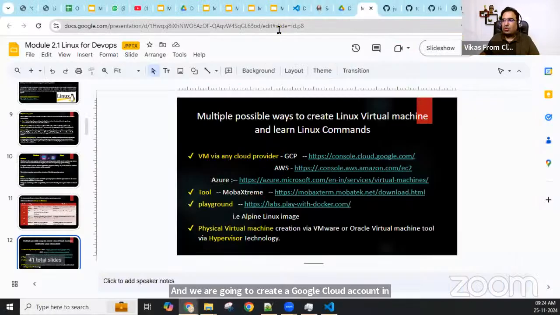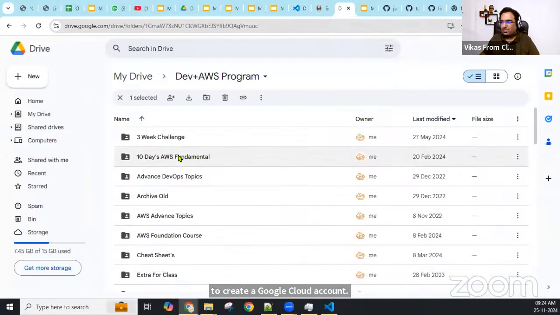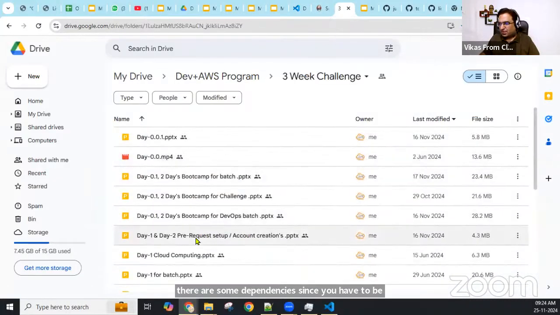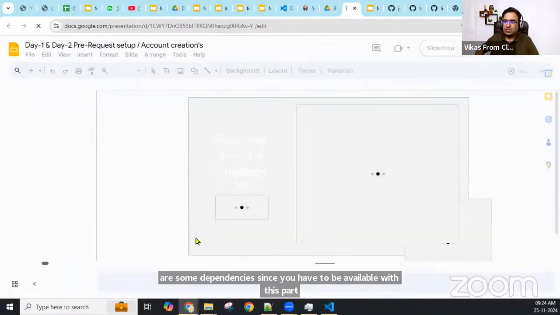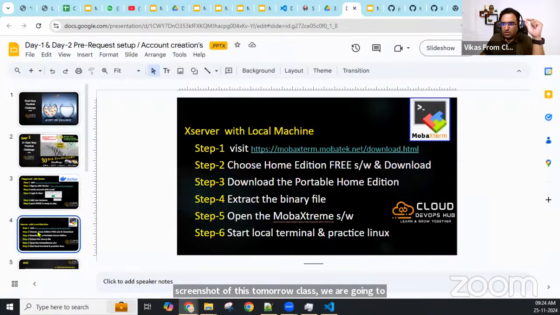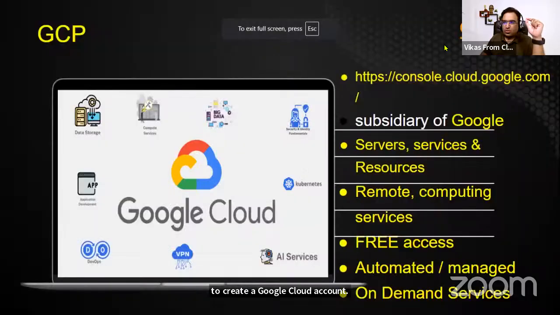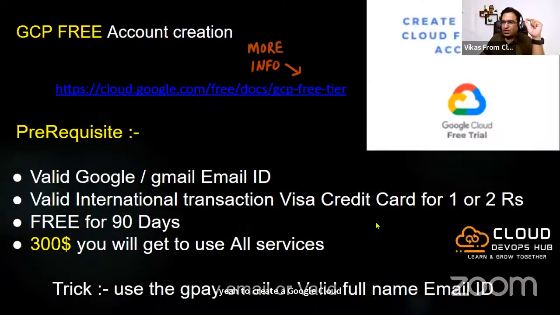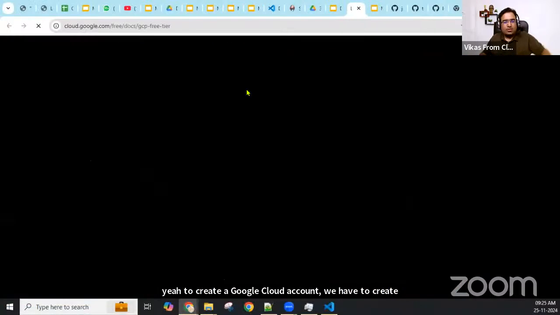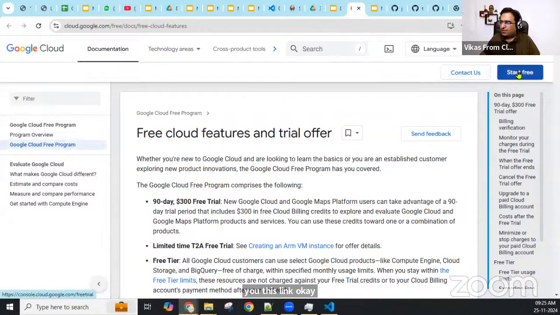To create a Google Cloud account, there are some dependencies, meaning you have to be prepared with a few things. I'm just giving the prerequisites. You can take a screenshot of this. In tomorrow's class, we are going to create a Google Cloud account. I'm giving you this link. We will go into it in tomorrow's class, not today. We will open this link and create an account for your Google Cloud.